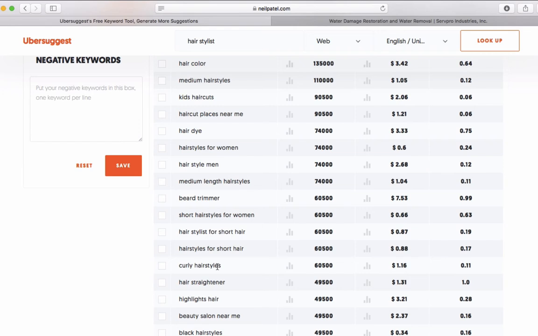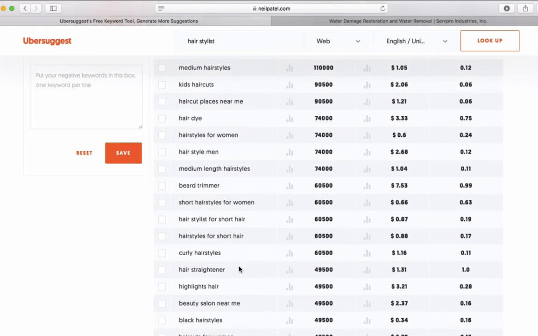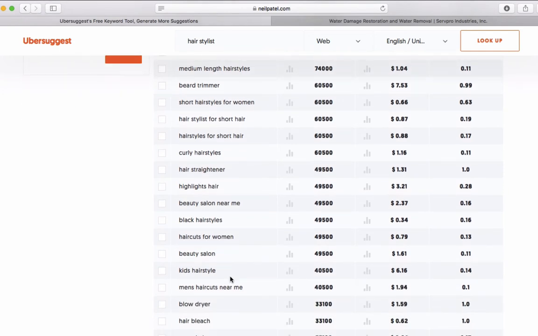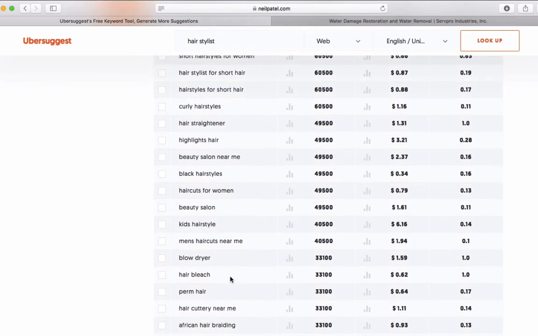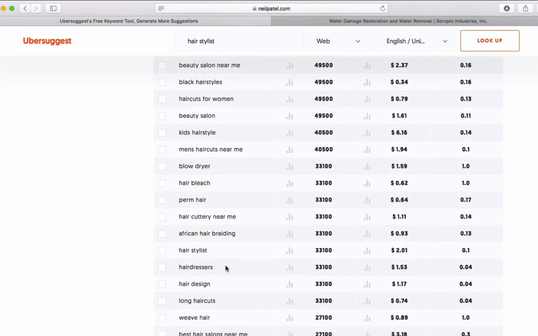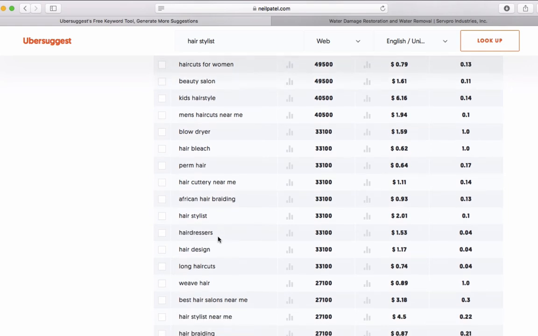Curly hairstyles. Well, some of this again is people searching for ideas versus someone who's going to buy a hair straightener. It probably doesn't apply. This is where your discretion comes in, and you have to decide whether or not it applies to your business. Blow dryer, hair bleach, perm hair, hair cuttery, African hair braiding. So, yeah, even though with African hair braiding people might be searching for a tutorial, if that's your service, you want to have a page just on that.